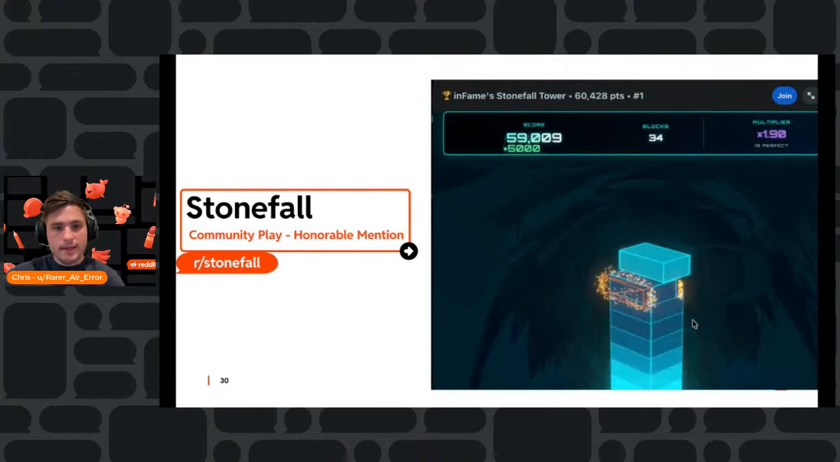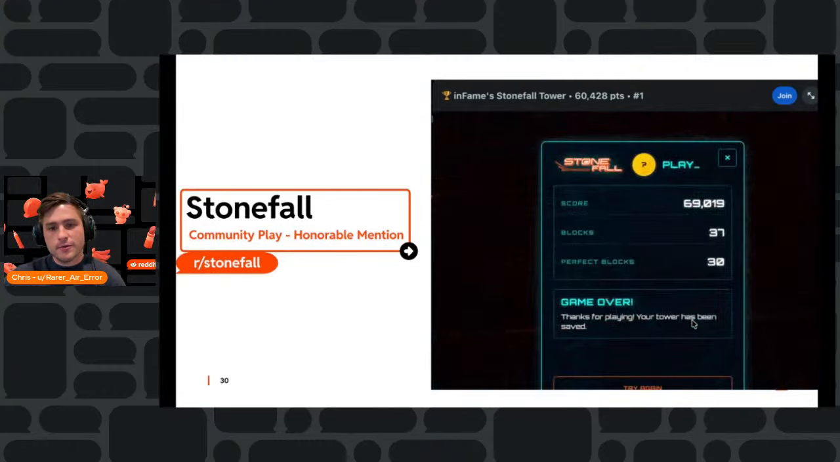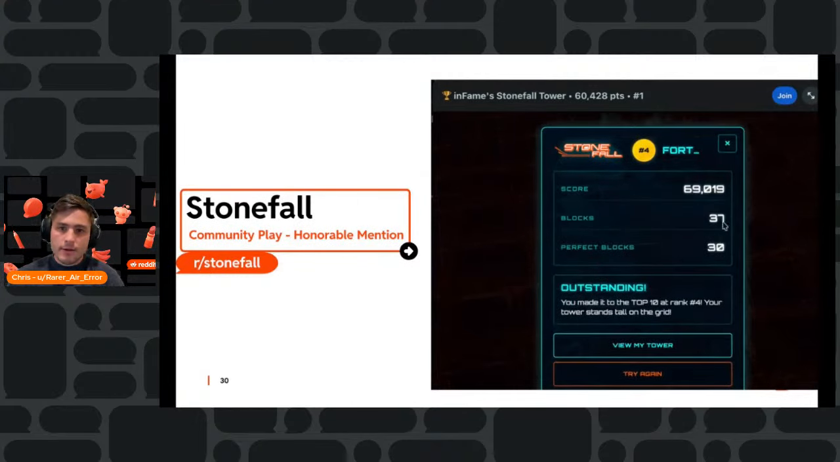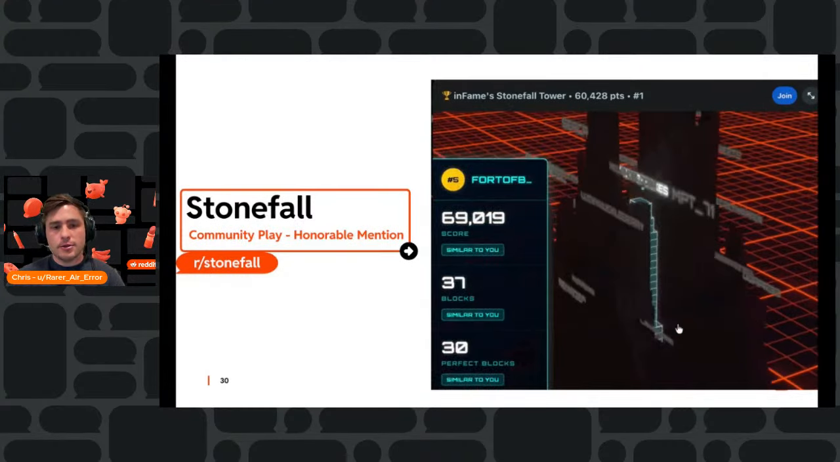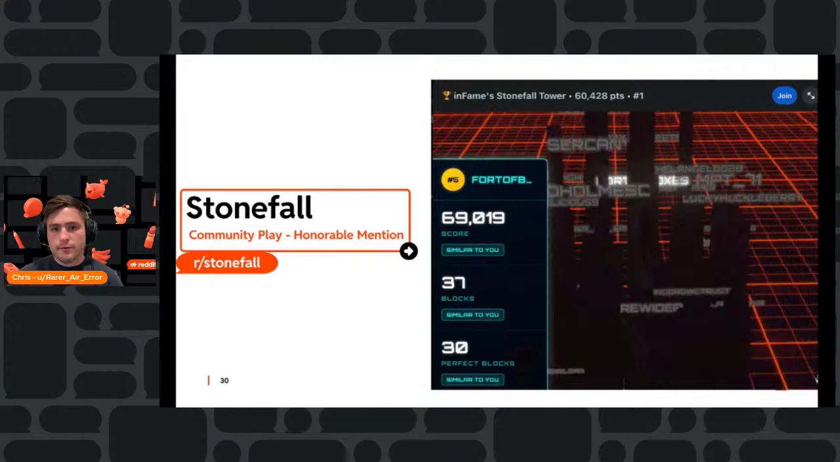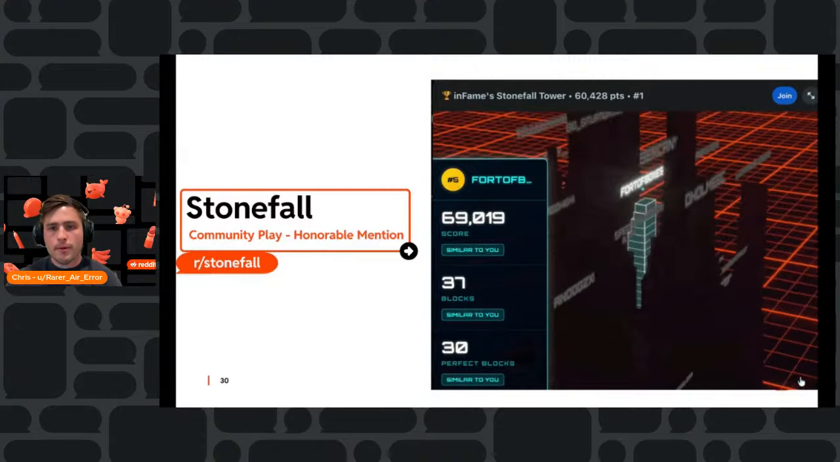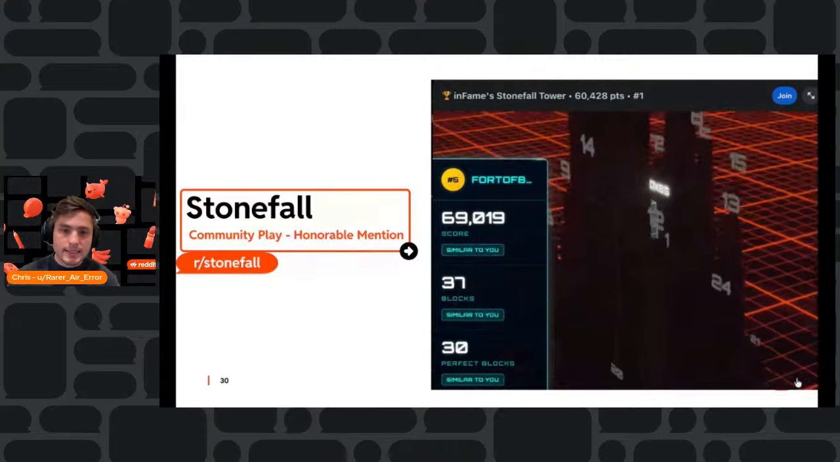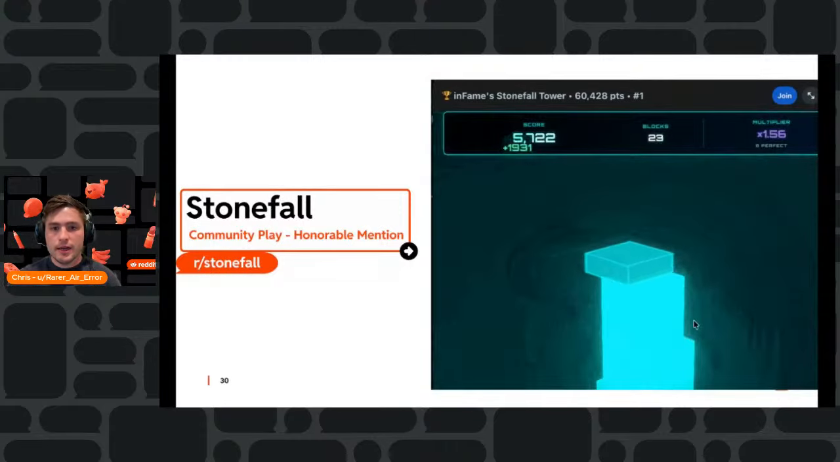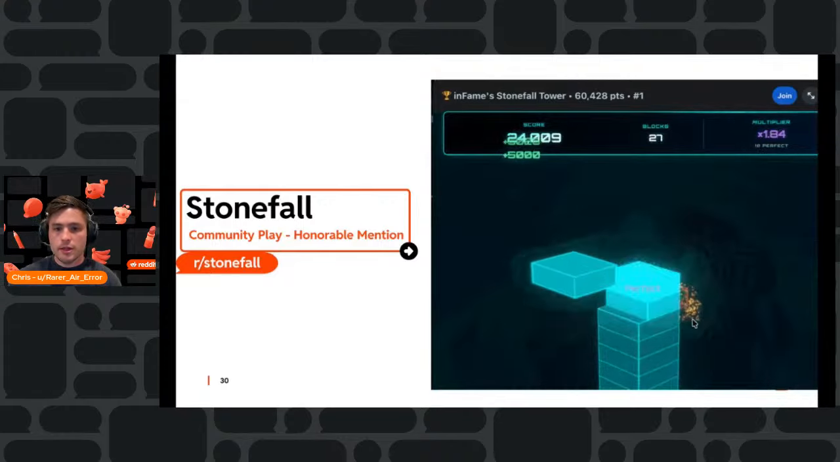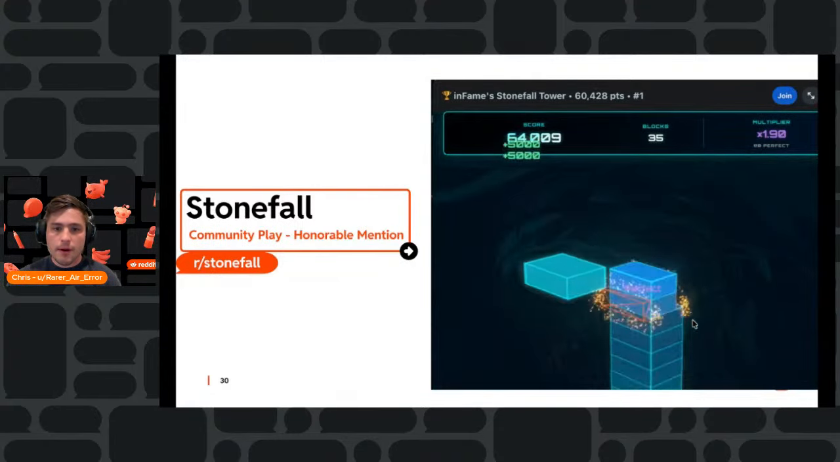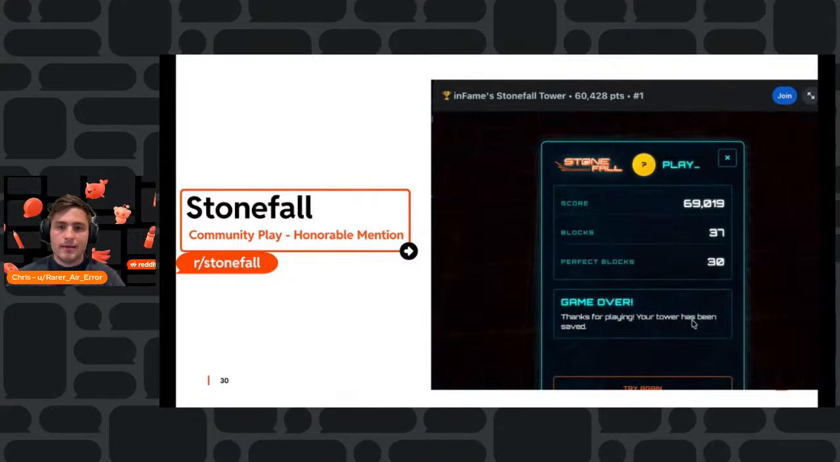Next up, we have Stonefall. Stonefall is a tower stacking game. As you build up your tower, the pieces fall off. We've kind of seen that concept before, but what makes this really interesting is, one, the aesthetic, which I think is really satisfying. It's got this Tron, really glowy look, and it's just a really satisfying experience to play. And the part that really sets this apart is this final leaderboard.